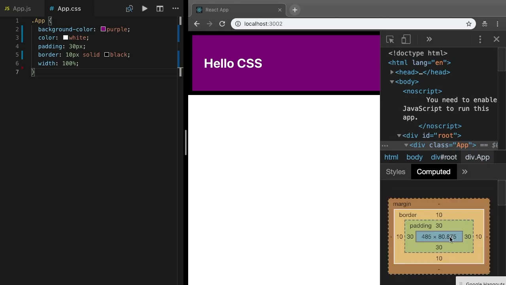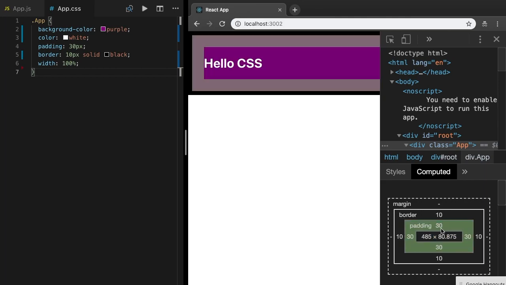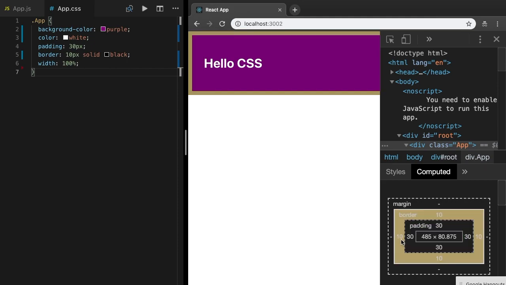Let's hover again. Look. So this is 100%. The blue box is 100%. But then we got 30 pixels on the left, 30 pixels on the right. So we got 60 extra pixels. But if that wasn't enough, we got 10 pixels of border on the left and 10 pixels of border on the right. Such a disaster, right?